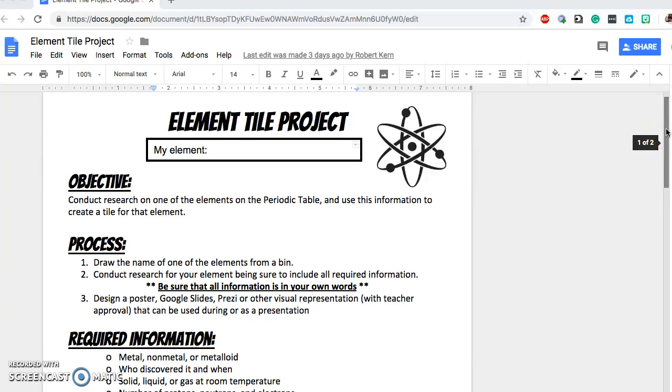Hi everyone, today you're going to be starting an element tile project. This is what you're going to be working on with Mrs. Mata Monday, Tuesday, and Wednesday, and then I will be back on Thursday. We'll continue working, and then presentations are going to begin on Friday. So this whole project needs to be ready to go by the time you walk in class on Friday.